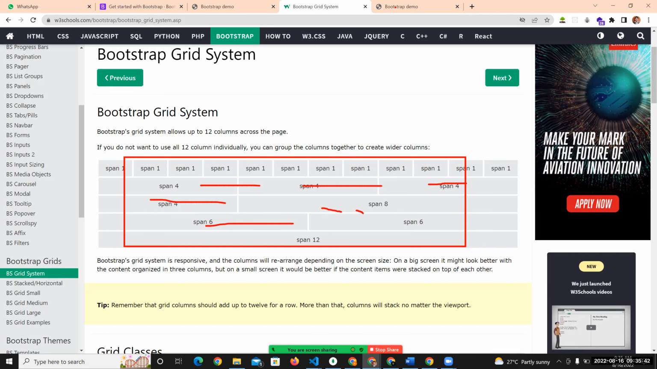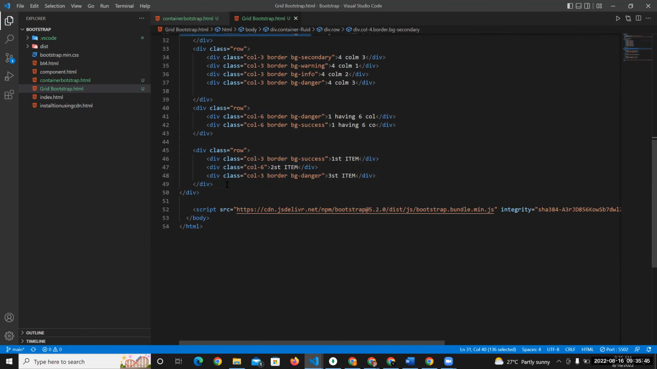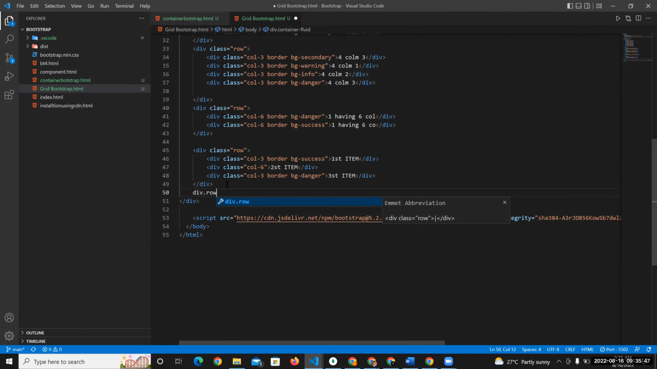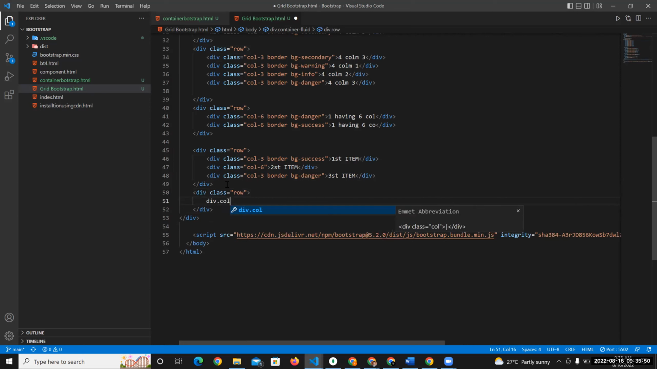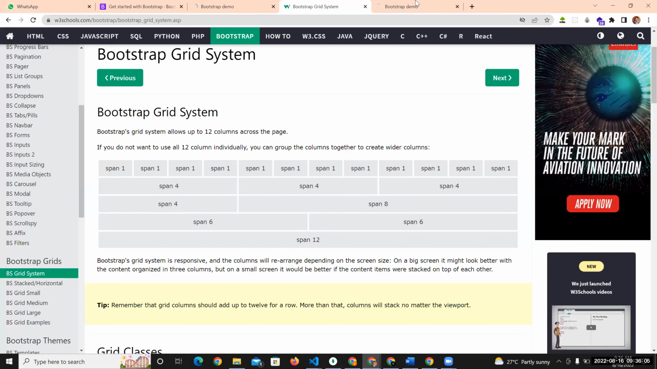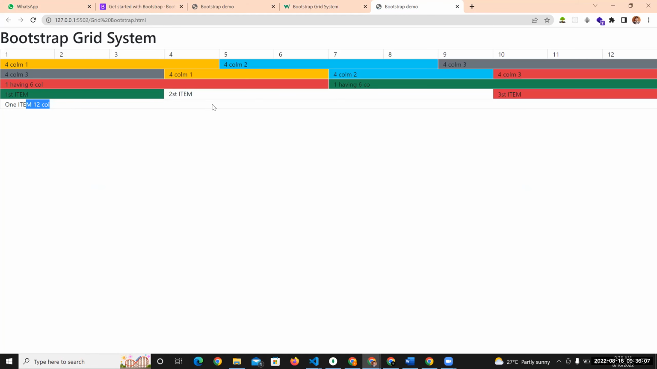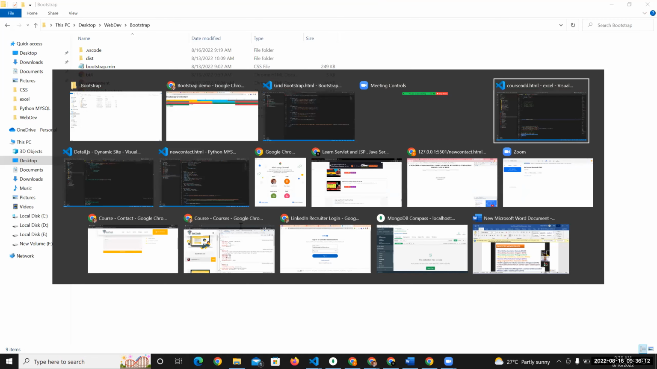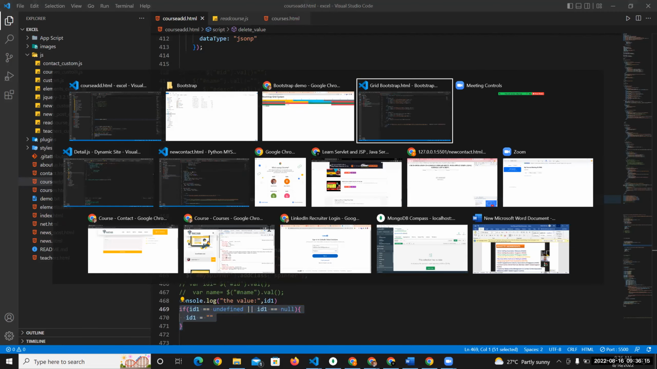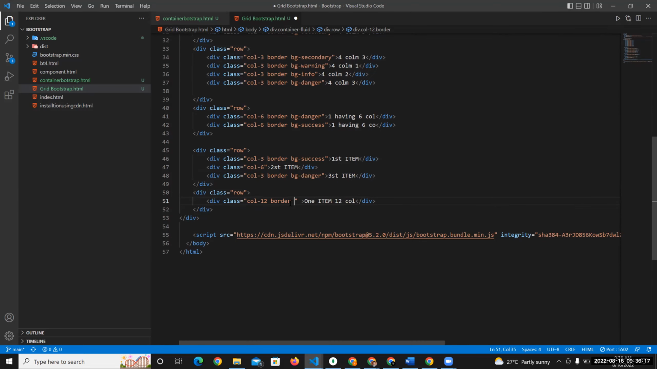If you just want to have only one which is having 12 columns, you can just try making a div dot row, and you can make div dot col 12. I need 12 columns. One item I can have, 12 columns, and I can just write border. That's all, and I am happy to see my output. You can say this is 12 columns. Let us just make one background color also. We can have a bg color to make it look good.